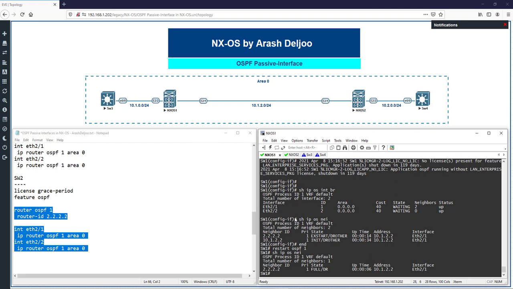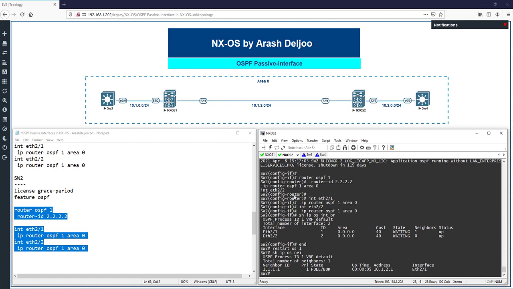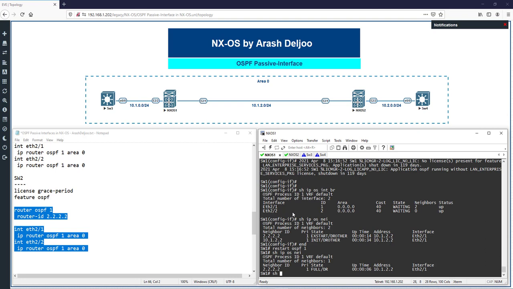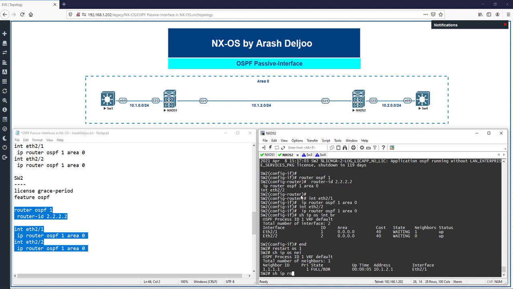Okay, let me check again the OSPF status, show ip ospf neighbor. We have one neighbor in switch 1, and also in switch 2, show ip ospf neighbor, we have one neighbor. Let me check the routing table of switch 1, show ip route ospf. These routes, for example 10.2.0.0, are received from OSPF. Look at here, switch 1 learned 10.2.0.0 with OSPF.